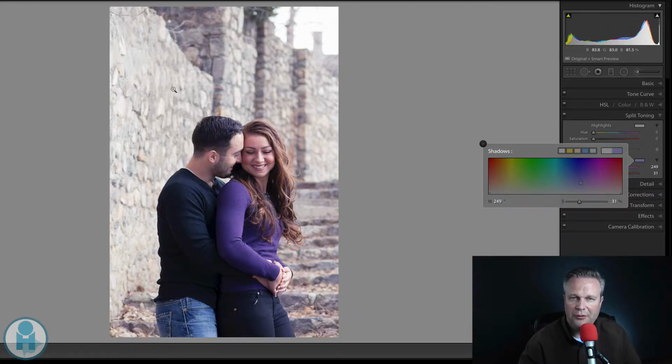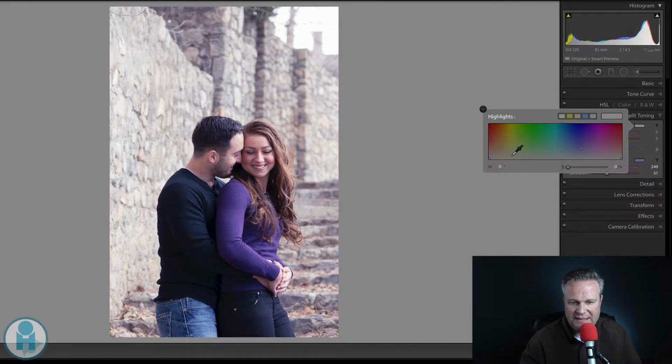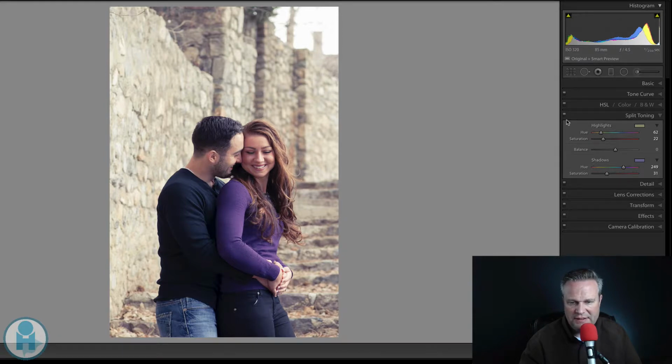That's going to cool down the rock, the dark areas of the rock. It's also going to cool down the clothing and things like that, the darker areas. And then in the highlights, I'm going to add some warmth. Okay, so what you can see that I've done is I've just created kind of a vintage look to this image, where I have some blues in the shadows and I have some warmth in the highlights.